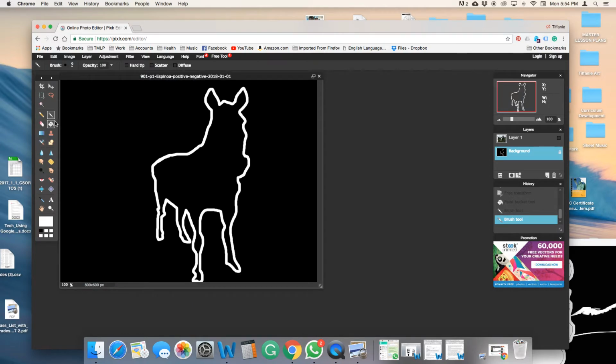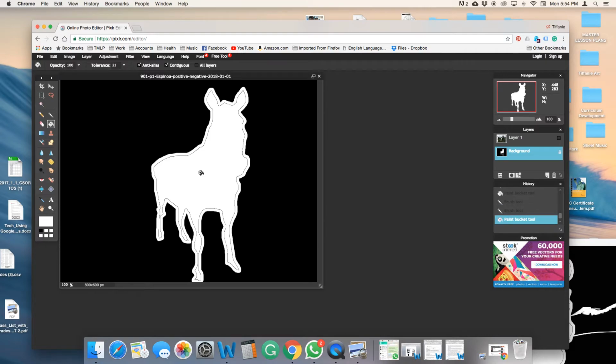So now I'm going to go back over to the paint bucket, and I'm going to make sure that I have it white, which I do, and I'll click right into the center, and that'll turn it white. Now, in the picture that you saw before, I also had the fence.